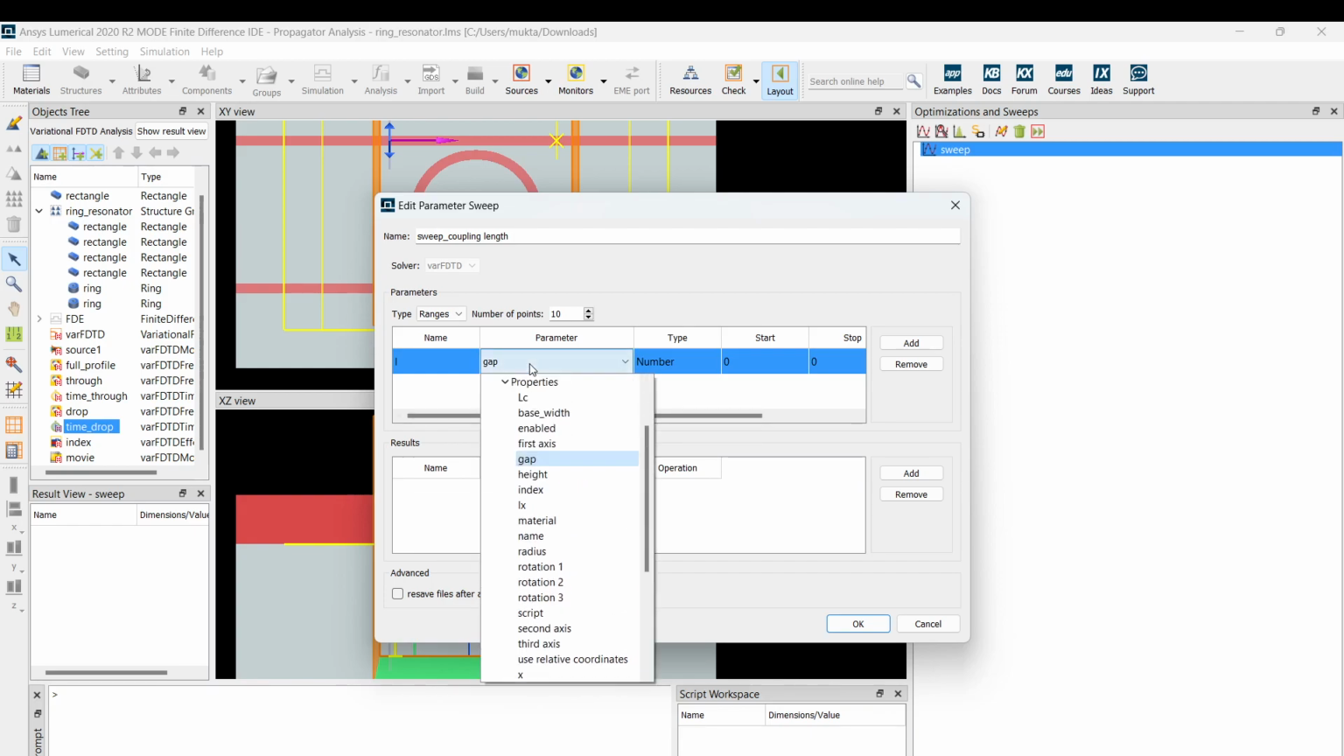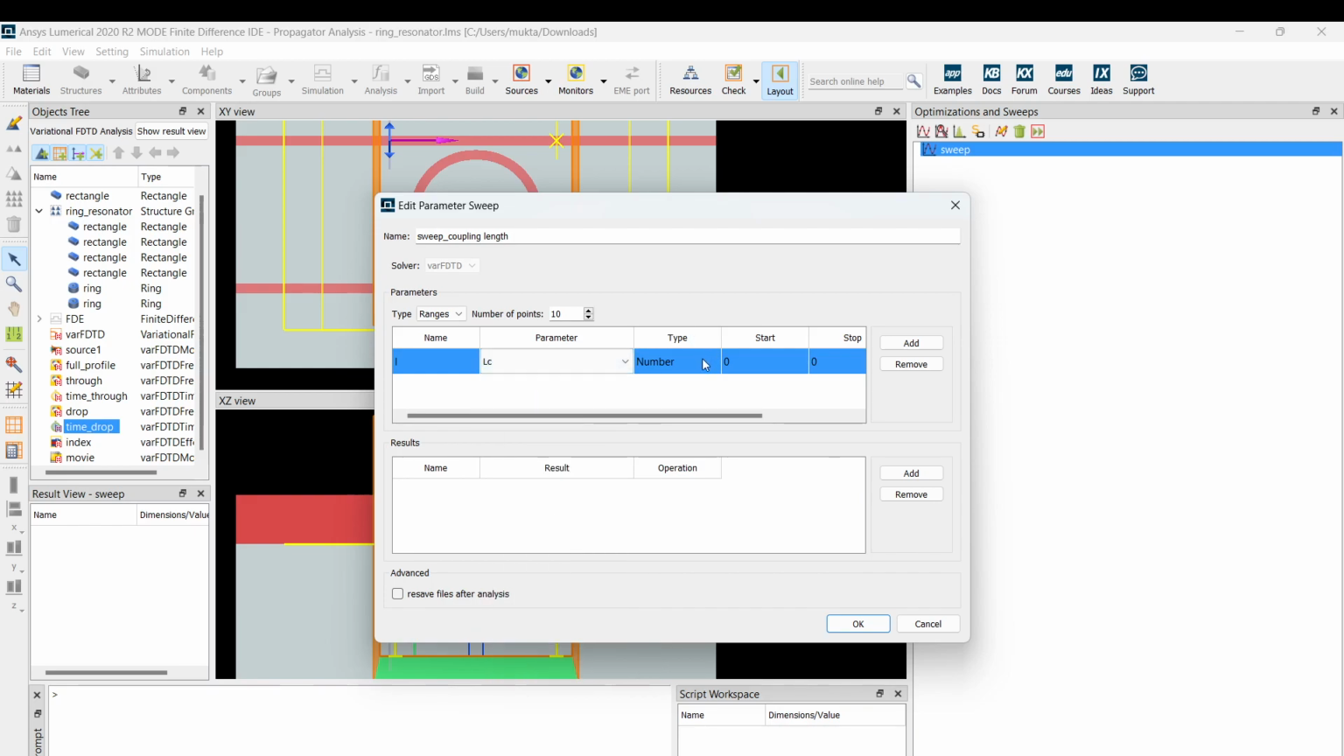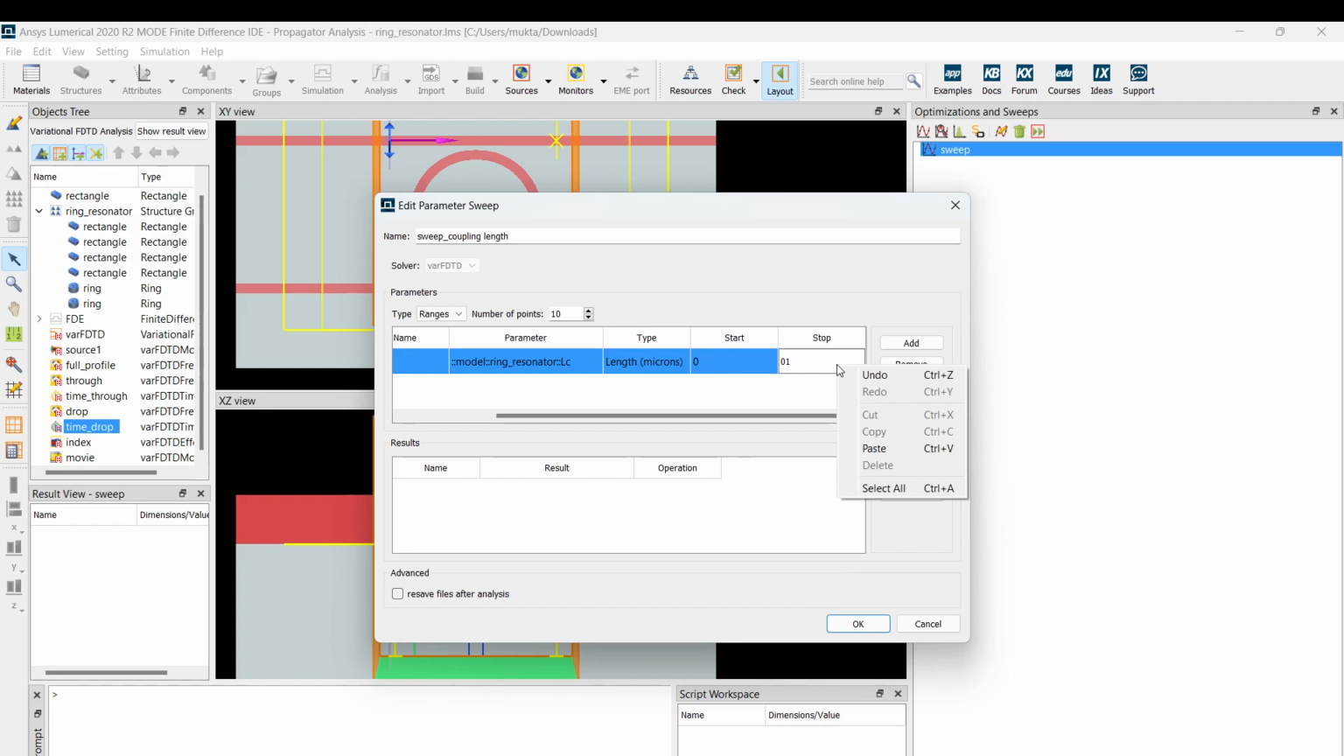Properties. LC is the coupling length, from 0 to say 10 micron.